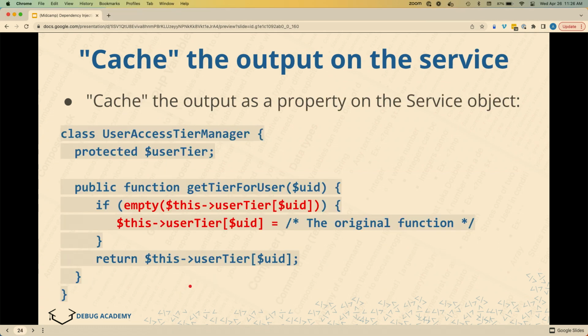And it hit me, why are we overcomplicating this? We have an object that exists exactly for the request from the beginning to the end. So within the function, I took the output of the original function, I didn't refactor it anymore, and I stored it as a property on the service object itself. So this user tier for the current user ID is equal to whatever the function returned. And before calling all of that access checking logic, next time I checked, have I done this before? Have I already computed this?